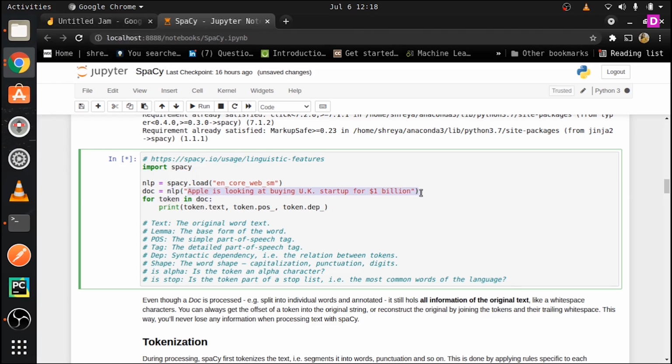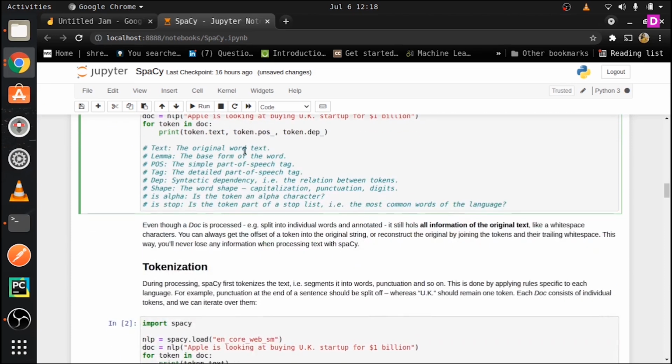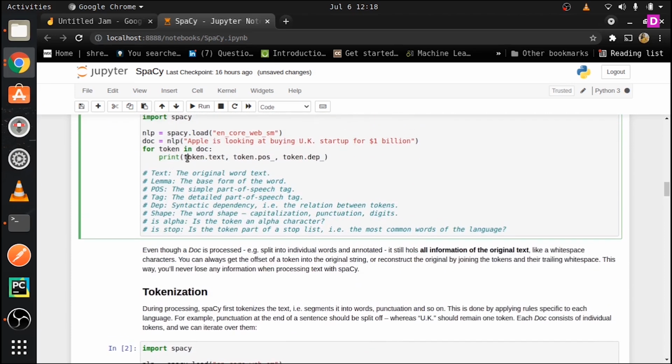So whenever you have a string, you have to wrap it in this NLP object, and then save it in a variable. Then for every token you'll have to print out all of these things. So here what we are going to print out is token.text. So we'll see all the tokens that have been created.